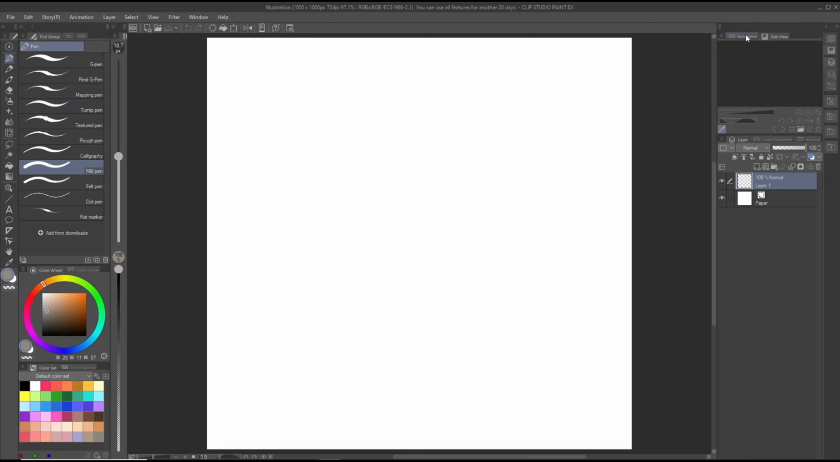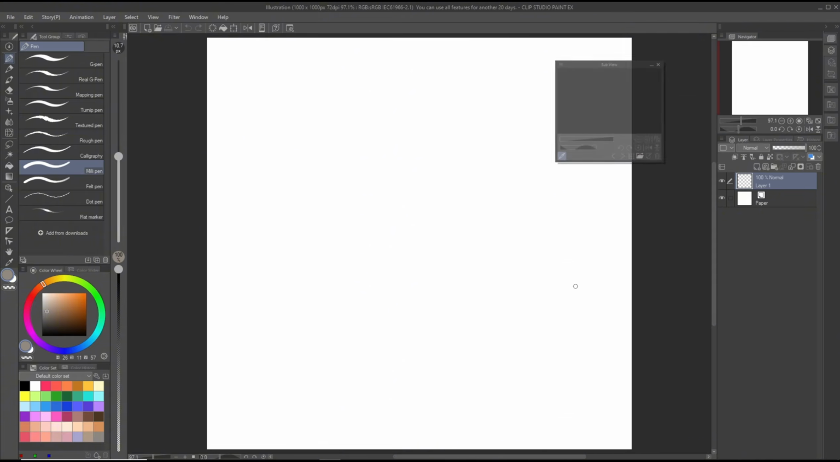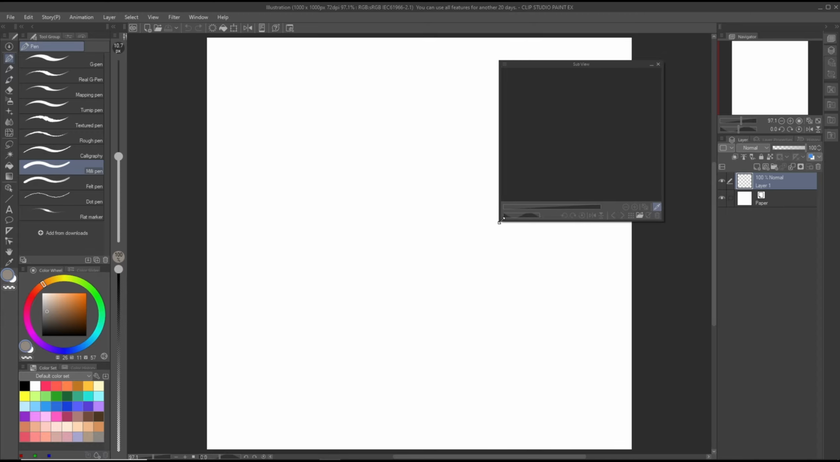Okay, this is for the Navigator and this is for the Sub View. You can click, hold, and then you can move it into the canvas area. I will resize the Sub View.